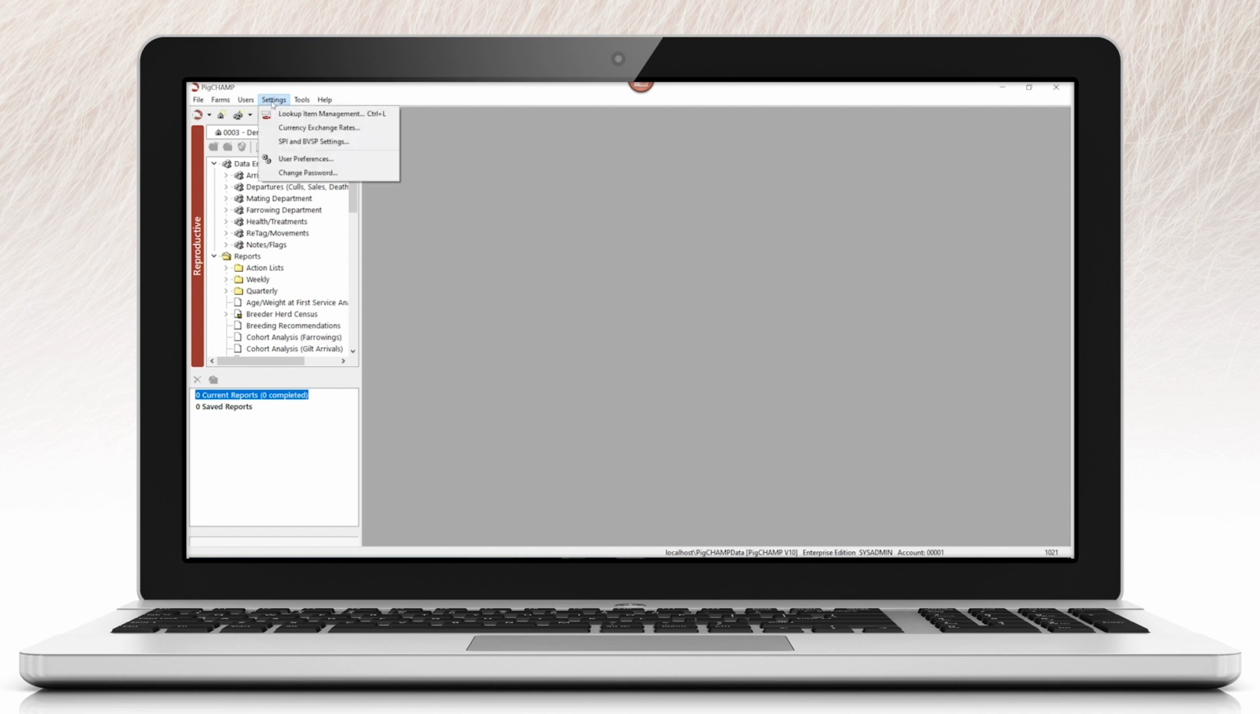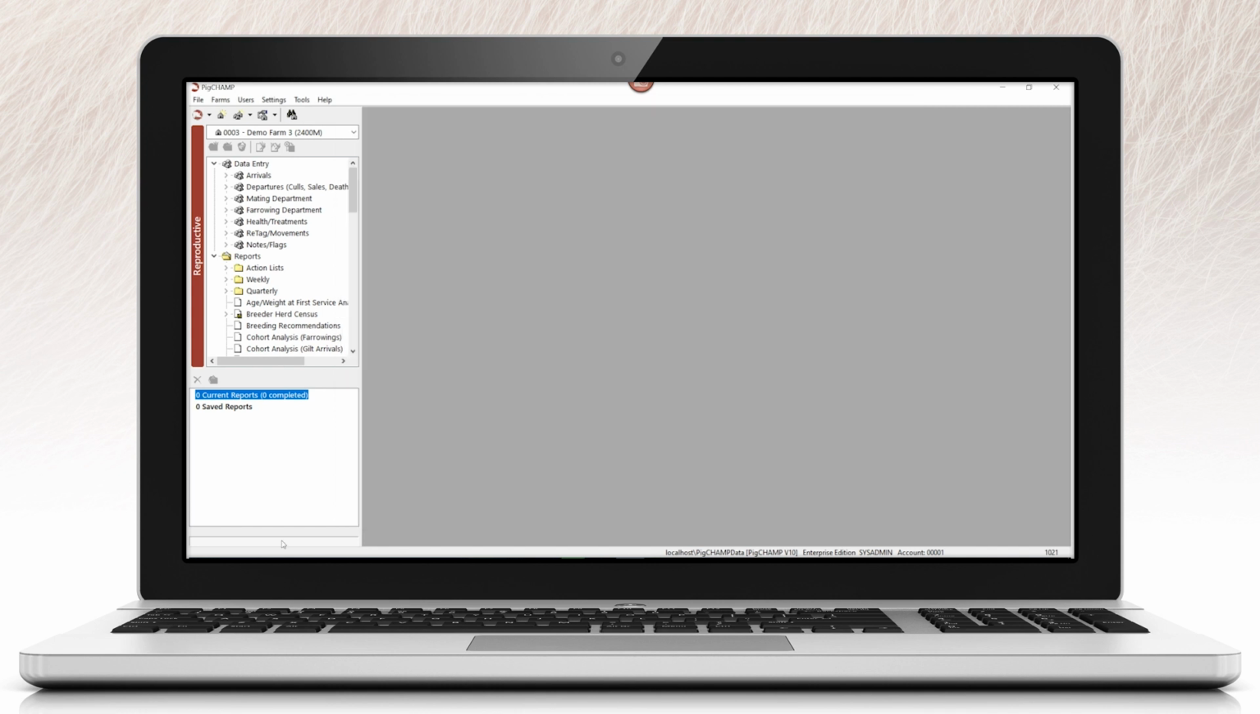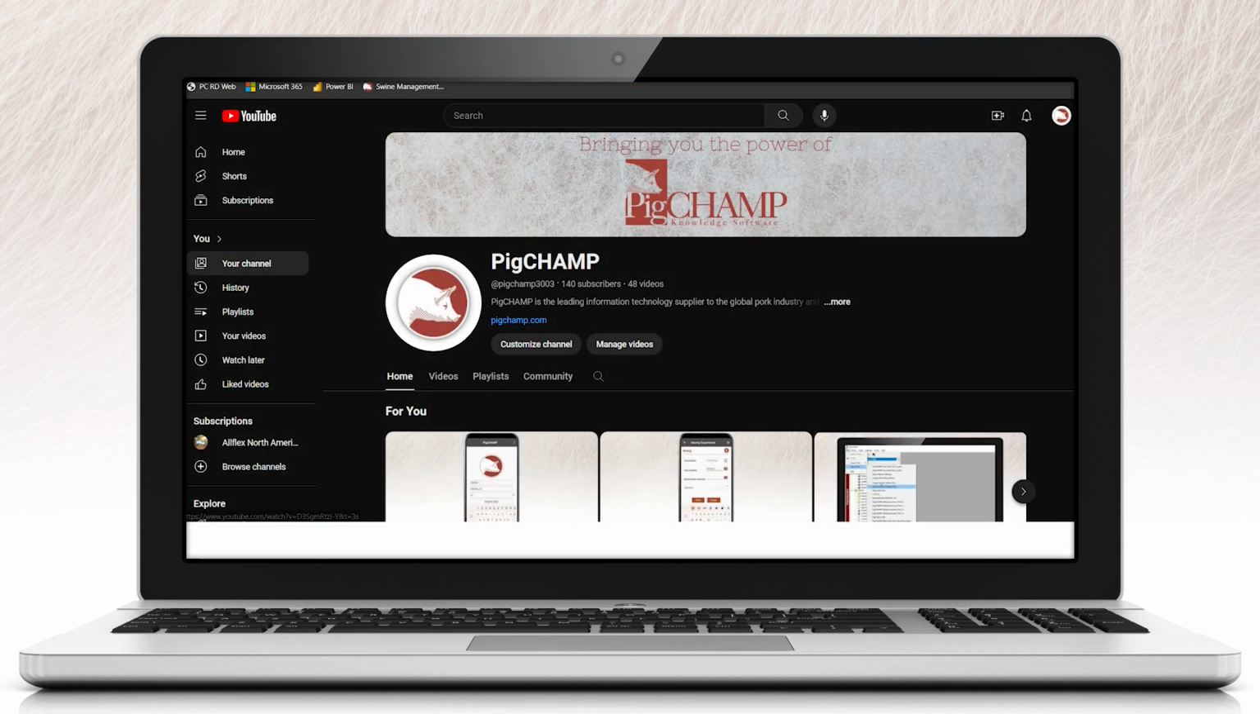We have updated our gestation validation as a user can now determine if they wish to have the program either provide a warning when a farrowing occurs outside their defined gestation range, or if you prefer, to display an error that prevents the farrowing from being recorded until it is resolved.